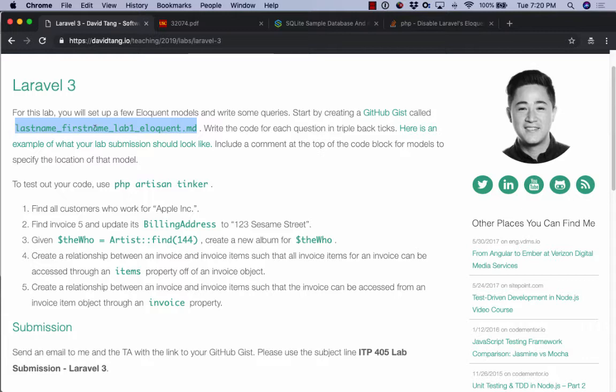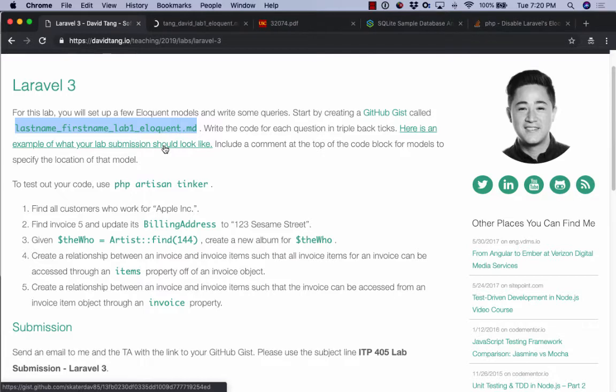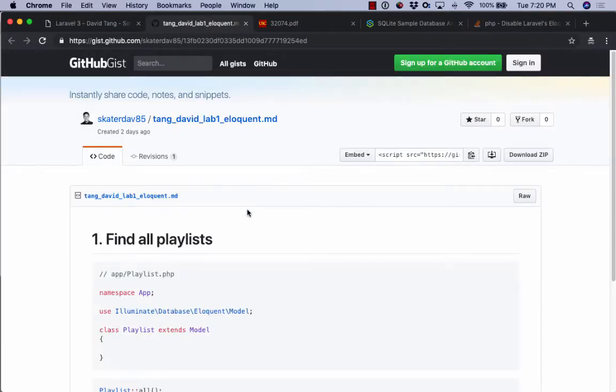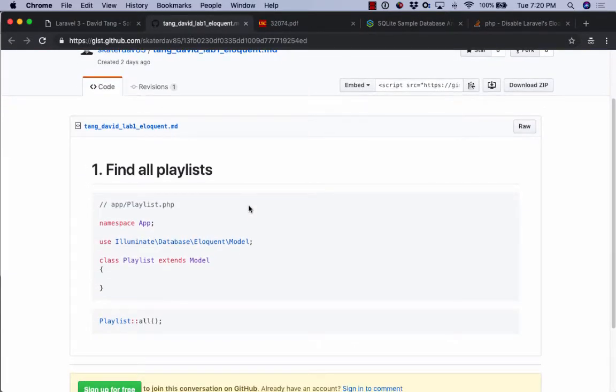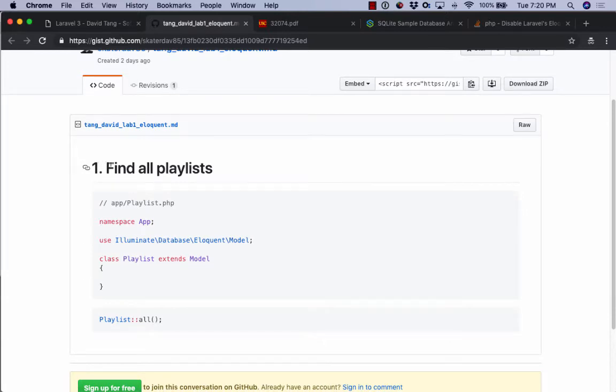So you're gonna name your gist like this right here. So last name underscore first name, lab1, Eloquent. And I put in an example of what it should look like. If you click this link right here, you can see an example if this were just one question. You could put the description here, and then the little snippet of code. So your model class, and then what the query was, if there is a query.